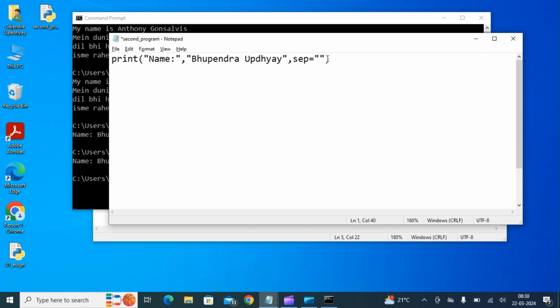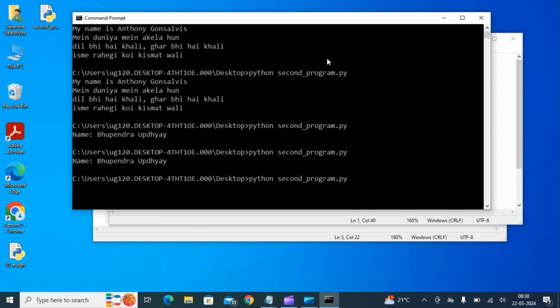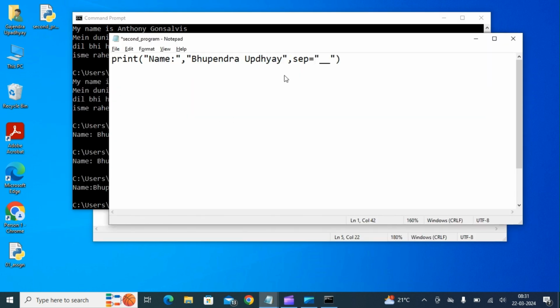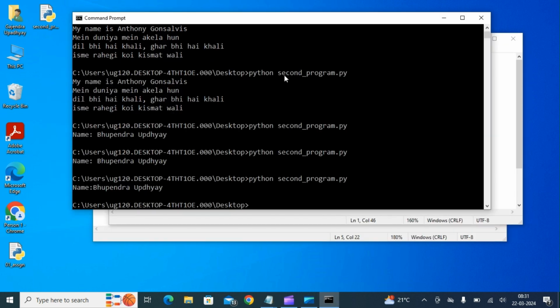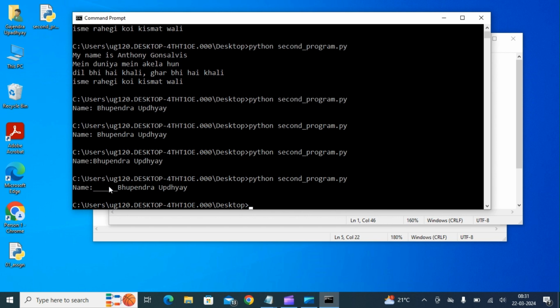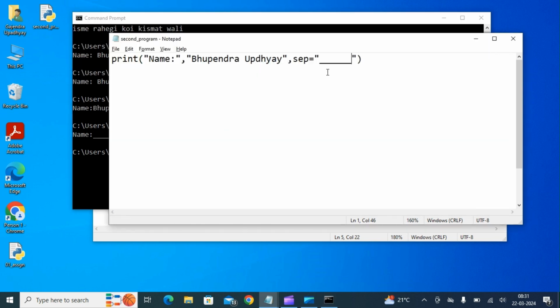If I remove the space from separation, which is not the default setting, we'll see that the space is removed now. If I add multiple underscores or whatever, we'll see that that separation is applied. And then we'll have it as nothing, which is my preference always. And you can pass not only two arguments, you can pass multiple arguments.